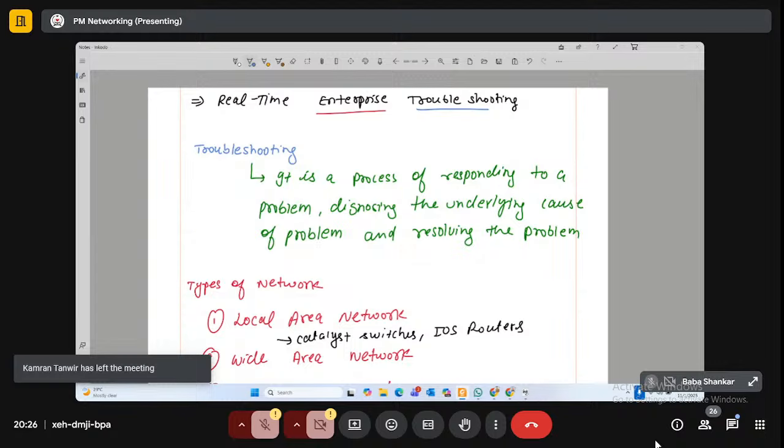Although there is no right or wrong way to troubleshoot a network, we have to find a more efficient and effective way to troubleshoot that all experienced troubleshooters follow. So that's why we are having this discussion here. That's why we are talking about troubleshooting.